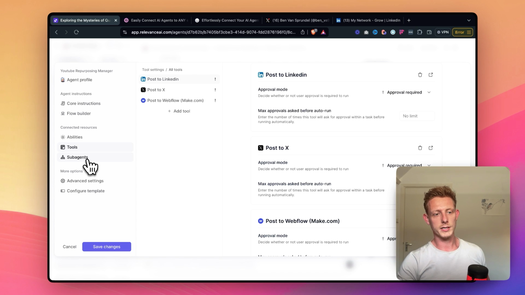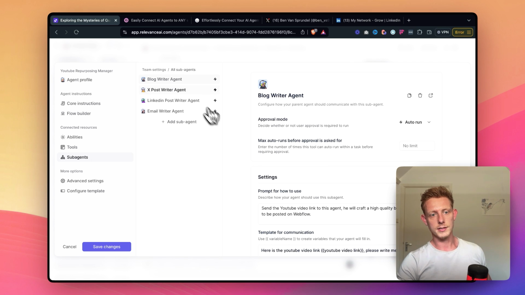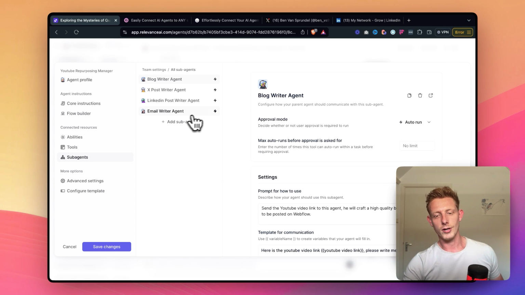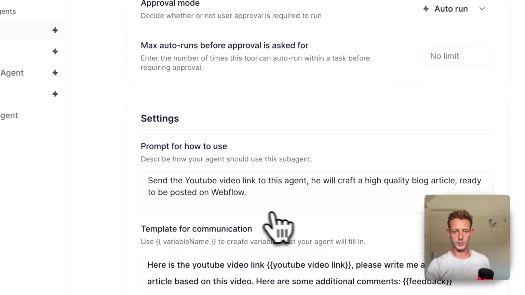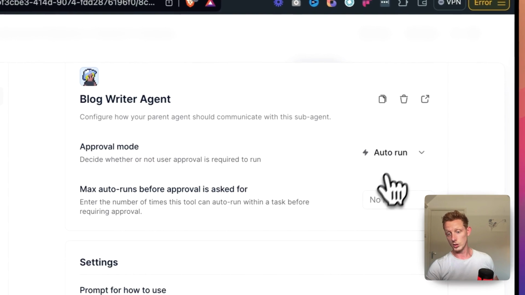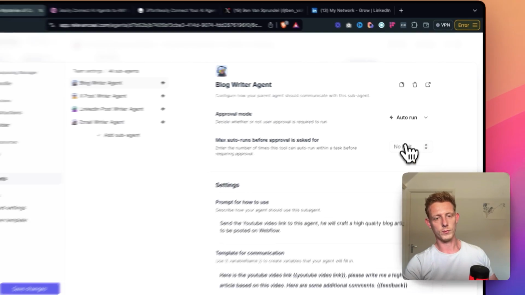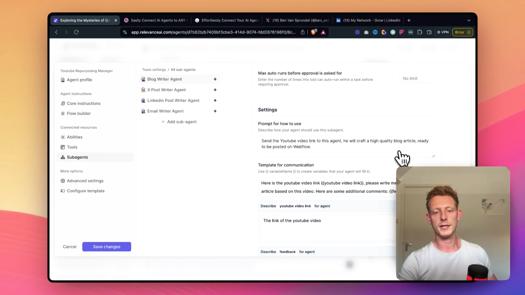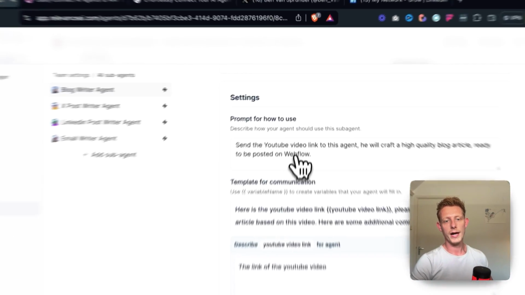And then here we have our section with sub-agents. And here you can see we have our 4 sub-agents. Now, these settings are important, right? In this case, I've set them all to auto run, but you can also do the same thing with approval required. But in this case, I've used auto run. And in here we have settings, right?